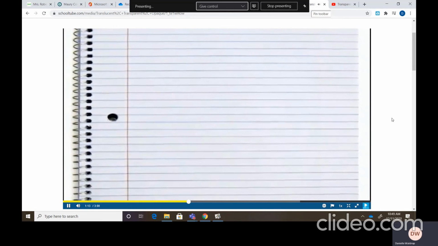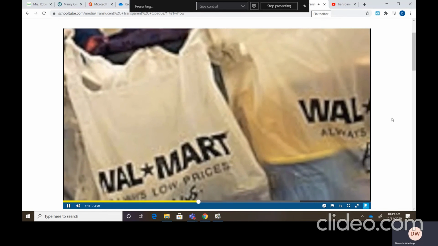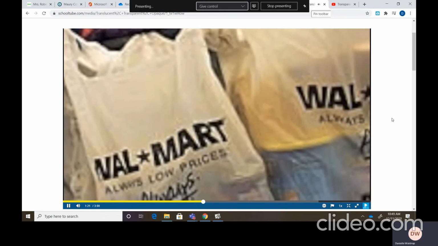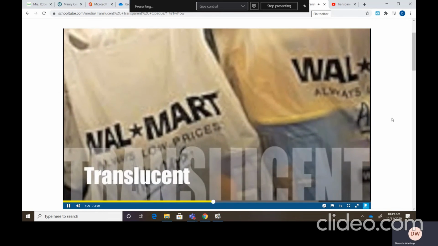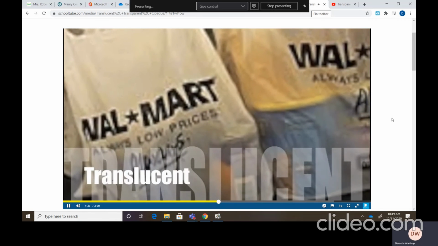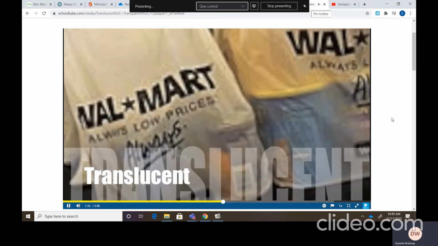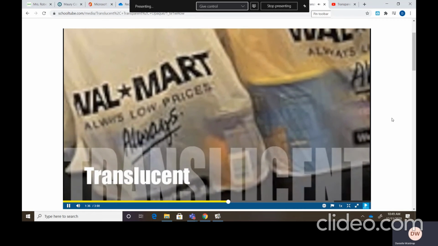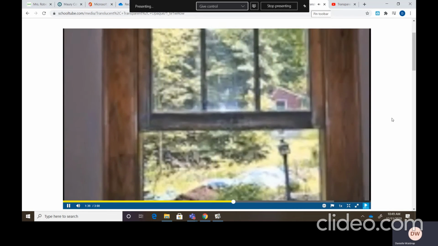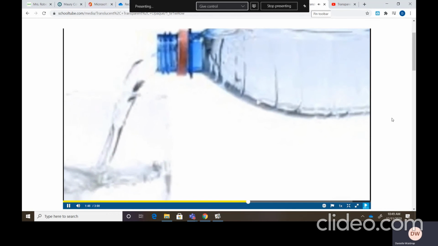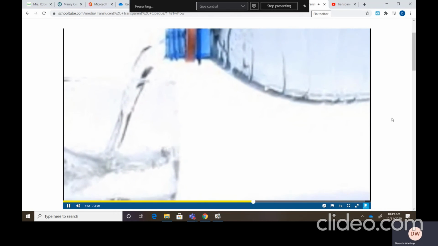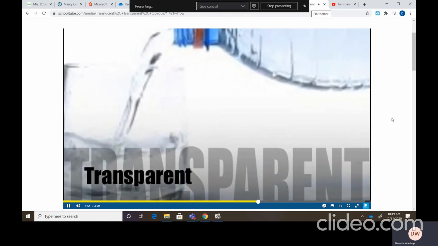Some objects, like paper, frosted glass, and plastic shopping bags, let some light travel through them and reflect the rest. We say that these objects are translucent. If you hold a translucent object up to the light, you will be able to see light coming through it, but objects on the other side may look blurry. Some objects, like window glass, air, and clear water, allow all light that hits them to travel through. We call these objects transparent.